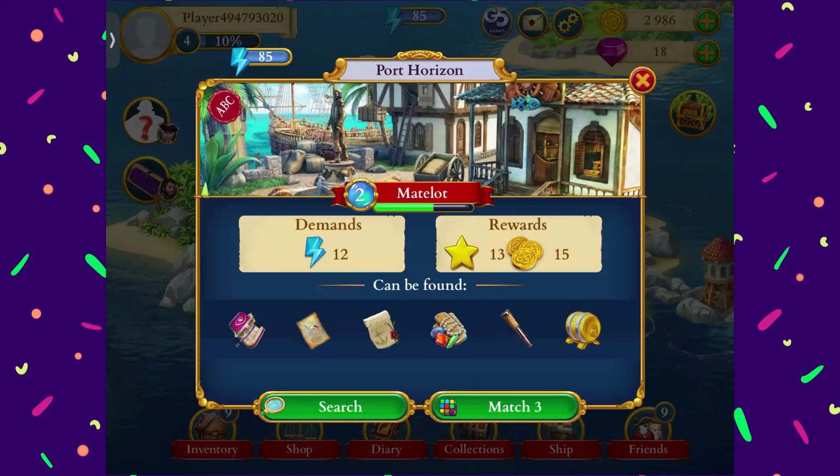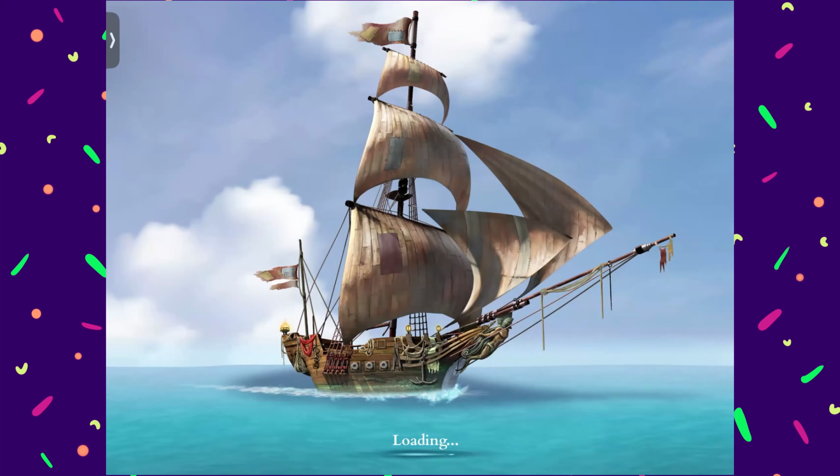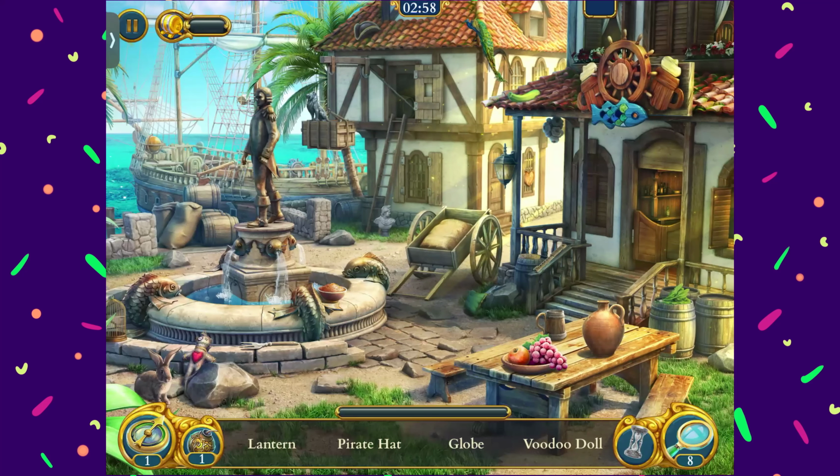So you can either search or do a match 3. So let's do a search. So here is Port Horizon. So we got to find those items here at the bottom of the screen. So you can unmute yourself and let's see what we can find. We have 3 minutes at the top. We can also use a hint if we want.